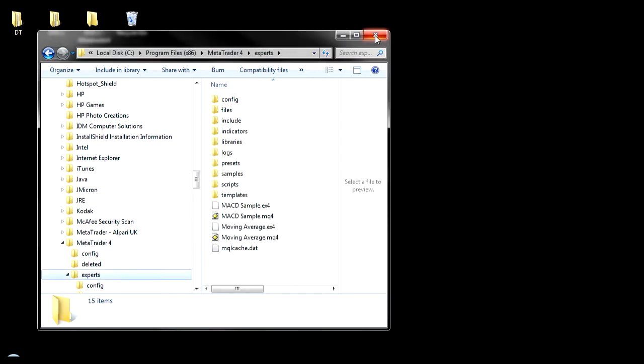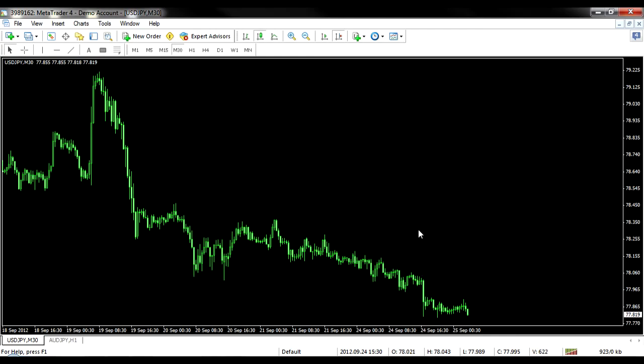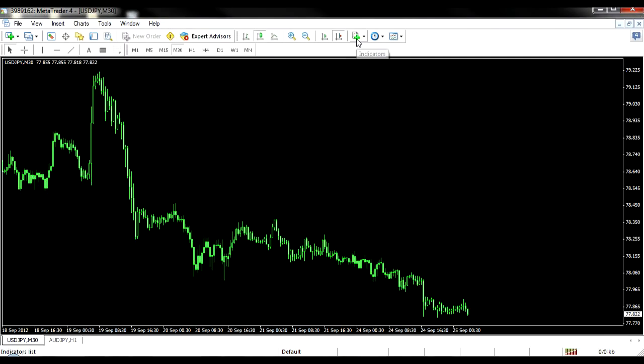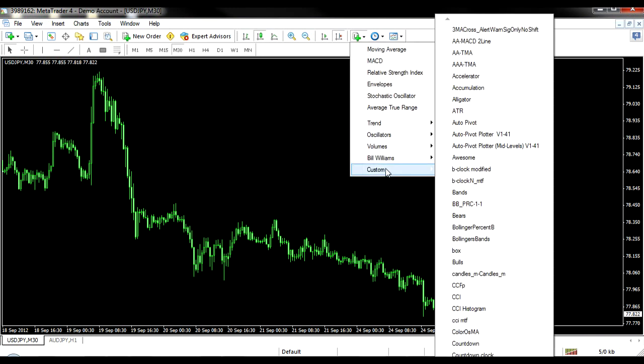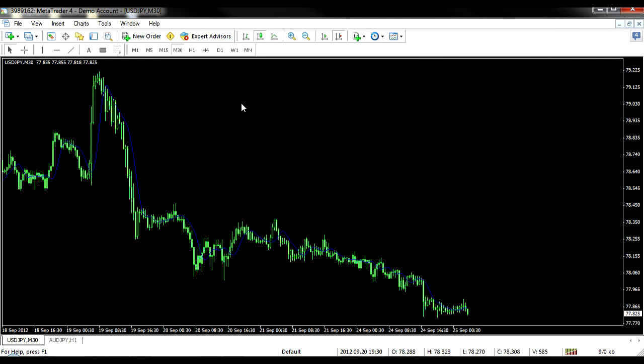And now I must restart my charts. So I have these charts here. I must close the charts, open up a new set of charts, and then in the indicators, under custom, you will find the AAA TMA indicator. And that is how you take the code and turn it into an actual usable indicator.